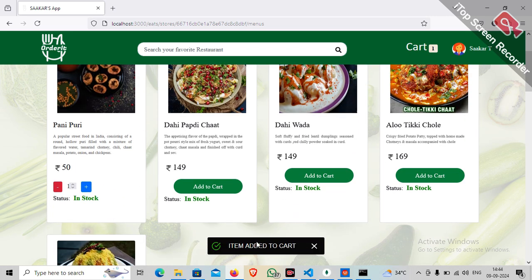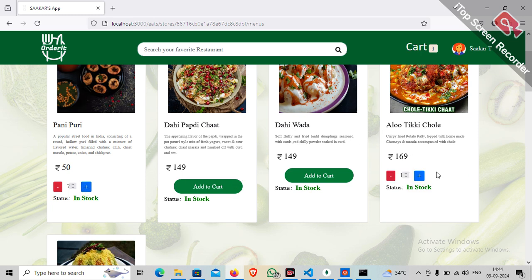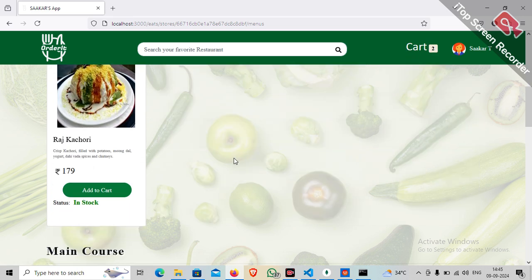Now see, since I've clicked on it, I just got a notification that the item was added to the cart successfully. Now let's increase its number to 2, 3, 4, 7, whatever I want. And I can go for this aloo tikki chole, 3, 4, 5. And see, I can again reduce this amount. Since I have added two things in my cart, the pani puri and the aloo tikki, I can see on the cart section that earlier it was 0, but now it has increased to 2.